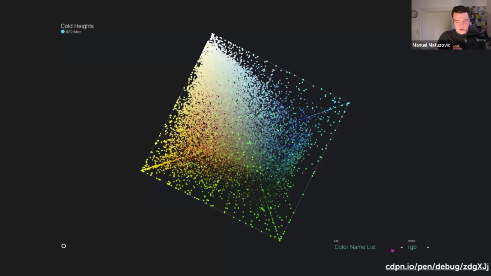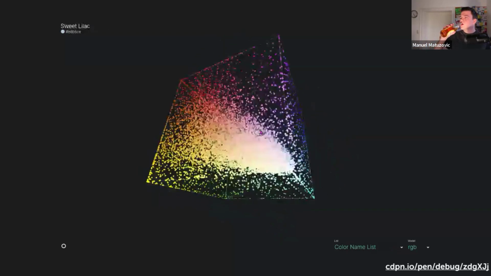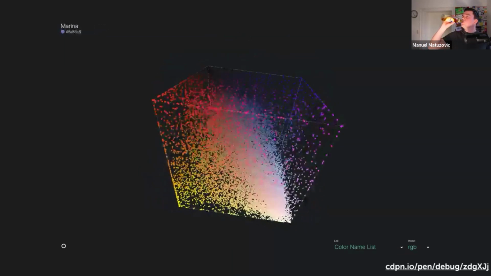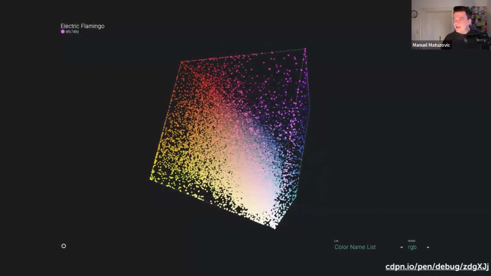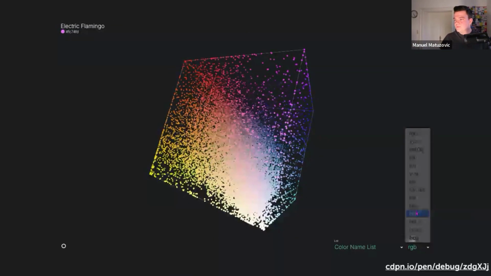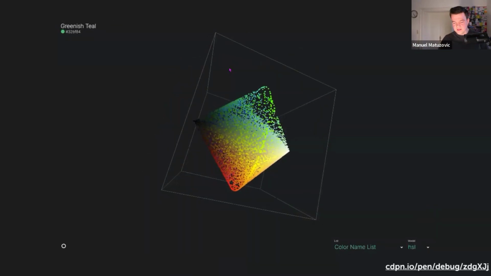Here's a demonstration of how the color keywords in CSS look in different color spaces. So, you know, stuff like aqua and hot pink and Rebecca purple and so on. So here's how they look in the RGB color space. And now I'm switching to HSL. And this is how they're arranged in HSL.